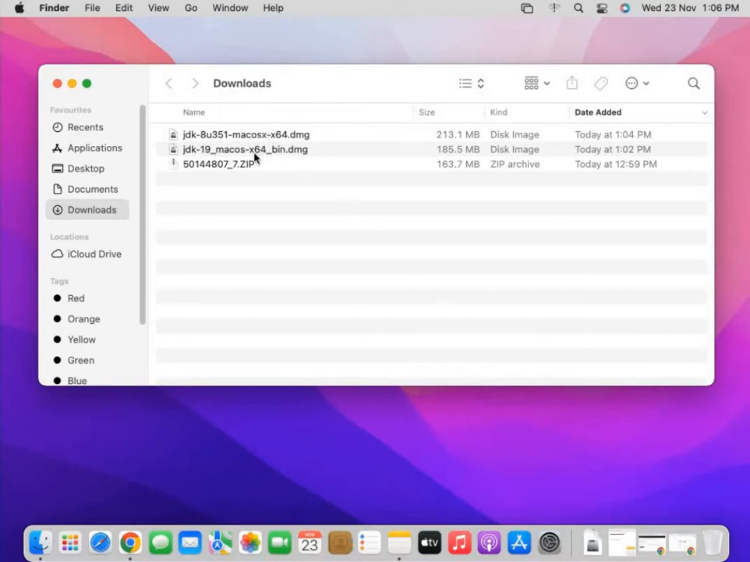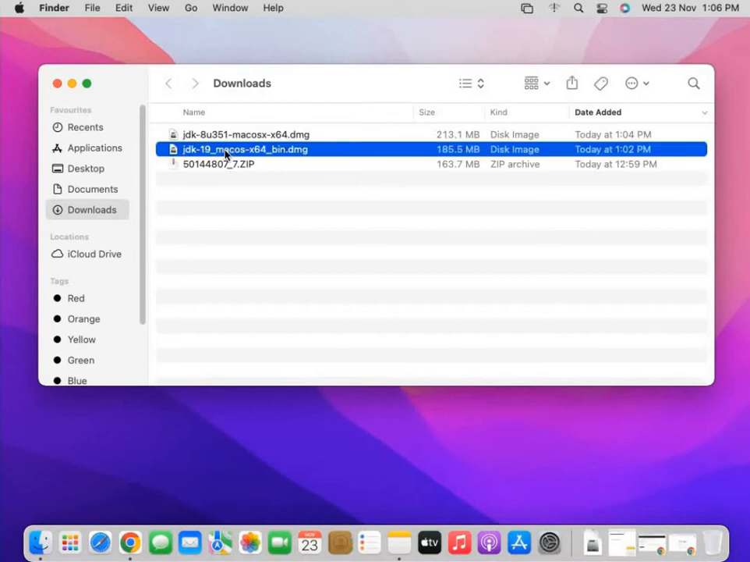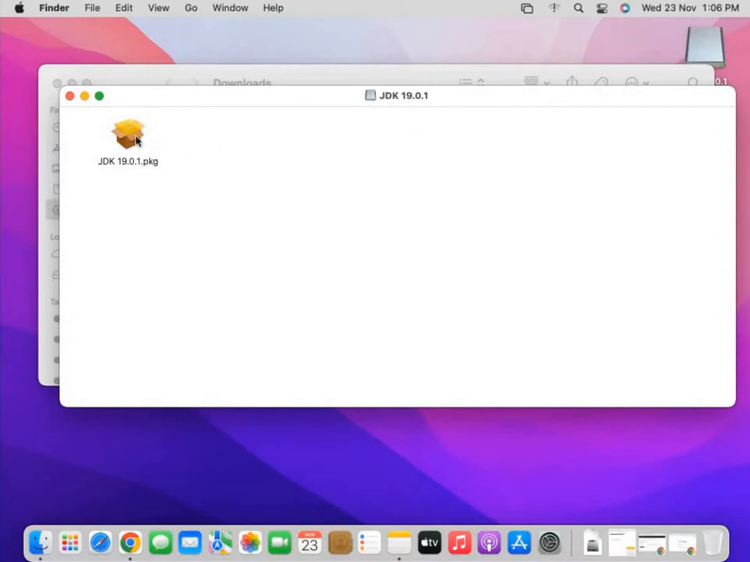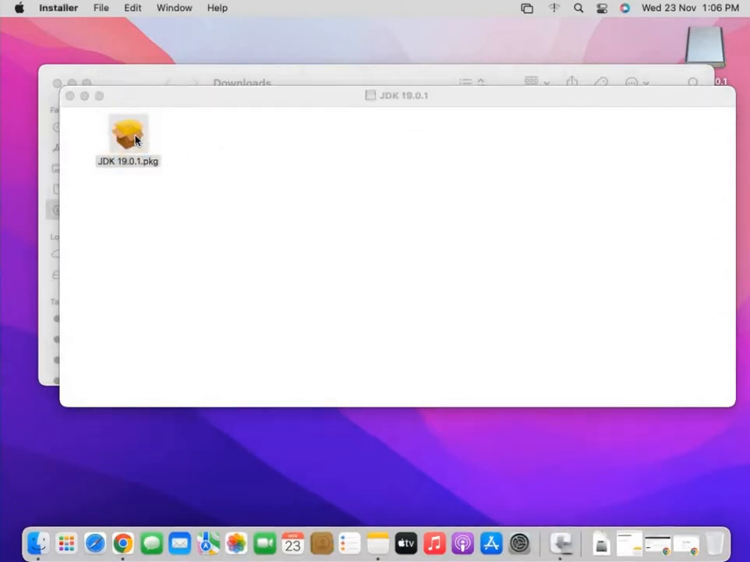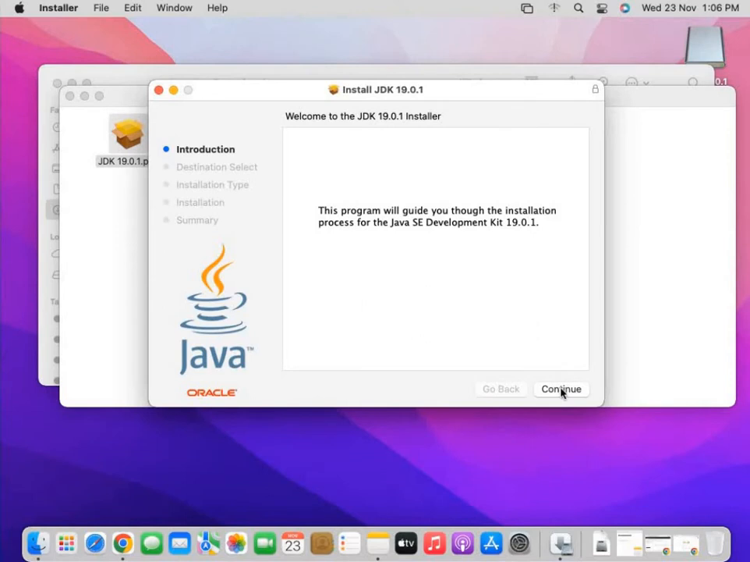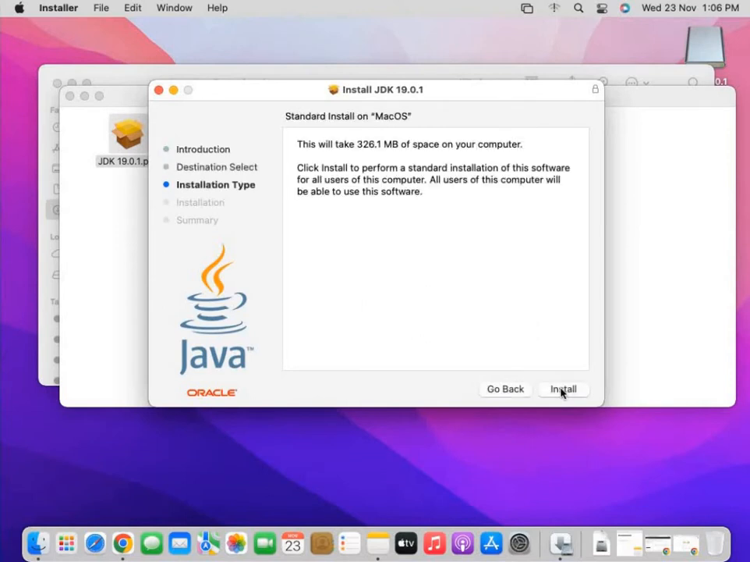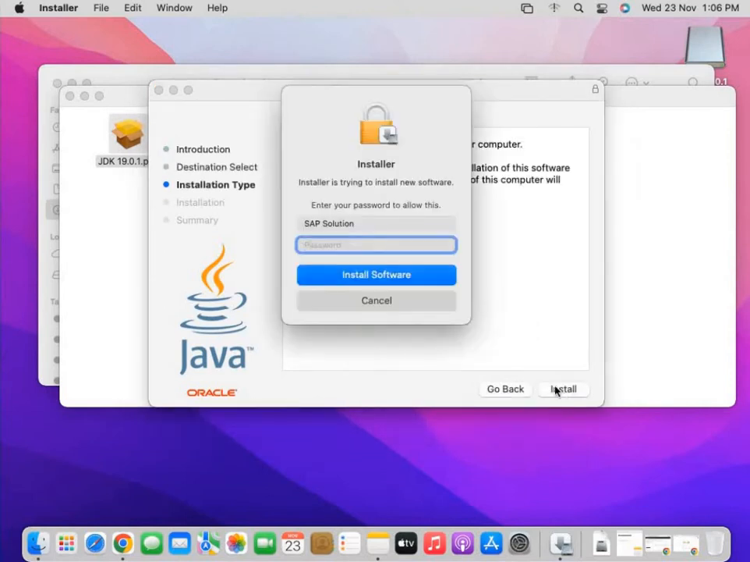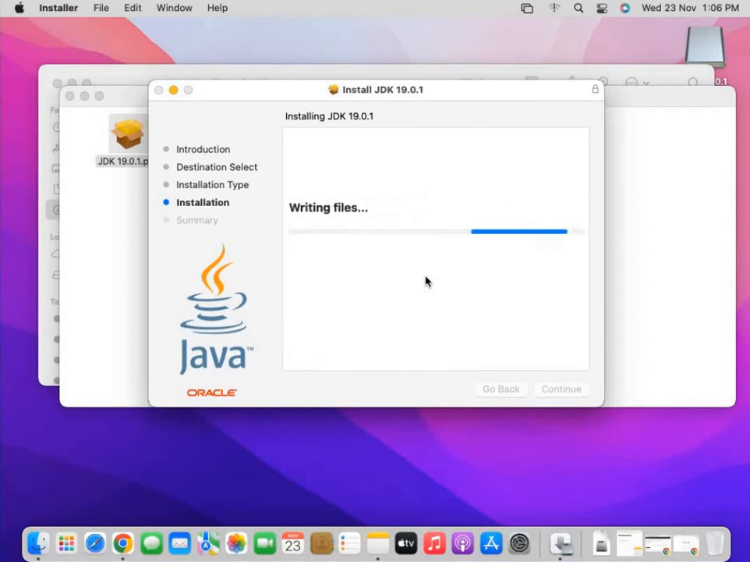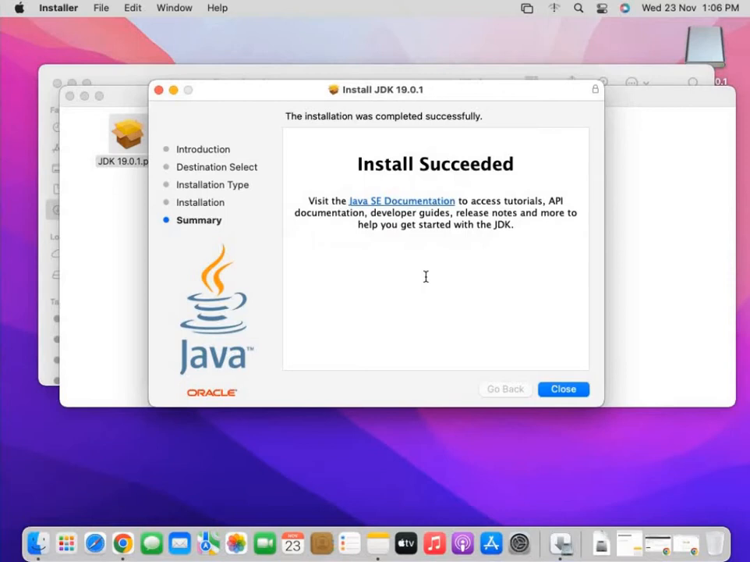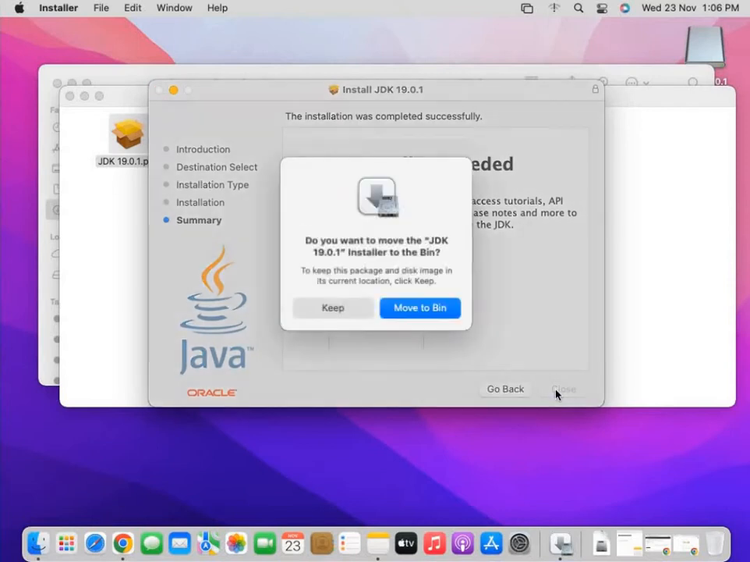So first I have to install the JDK 19 for Mac operating system, x64. Double click on it. Now double click again. Continue. Install. Enter your system password. Install software, and your first step has been completed. You have installed the JDK 19.0.1 file.